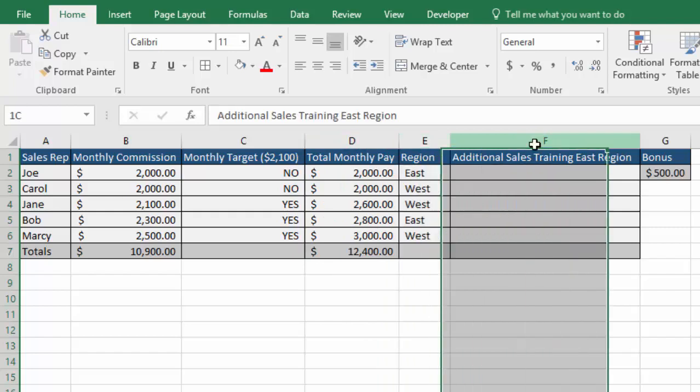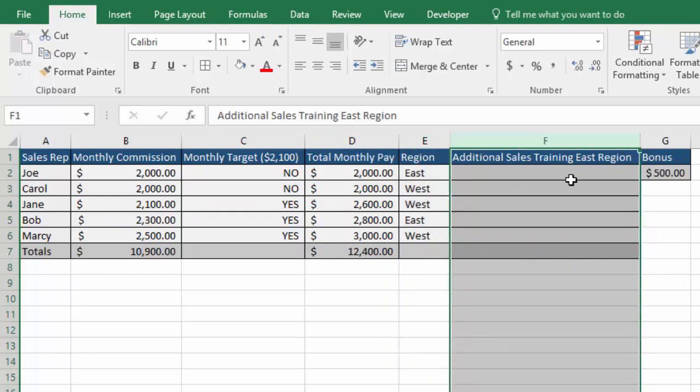And what we're doing now is we're trying to determine whether the sales rep needs additional sales training. We're first going to use the AND function to determine the answer to this just for the East region. And then at the end, we'll add in an if function and nest the AND function within the if function to create a more user-friendly text answer in this cell. So let's start with the AND function.